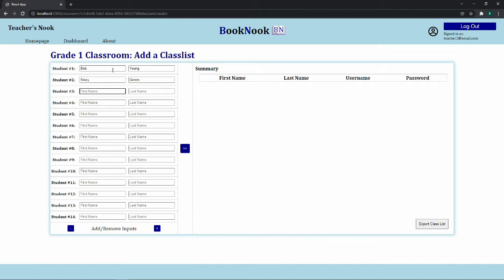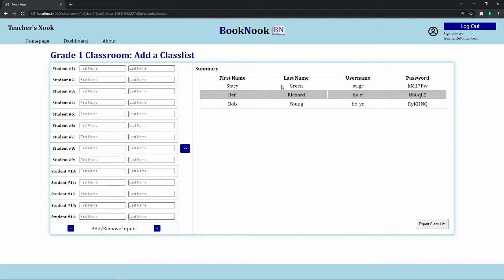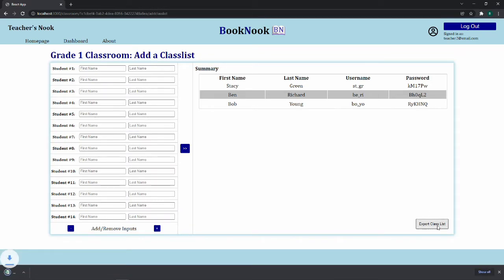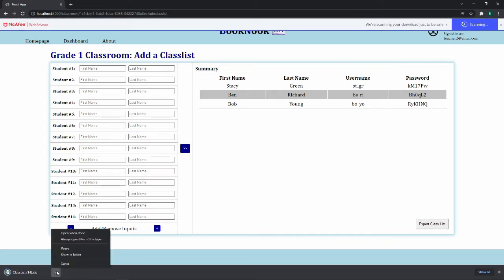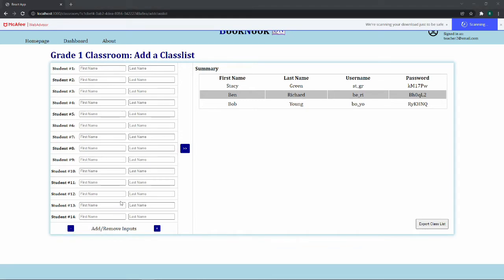And we'll say, when we're completing making the list, we just click this button in the middle, and it will add all the students to our classroom. The program automatically generates a username and password for the student, and this username and password will be used by the student to log into the student side of the application.